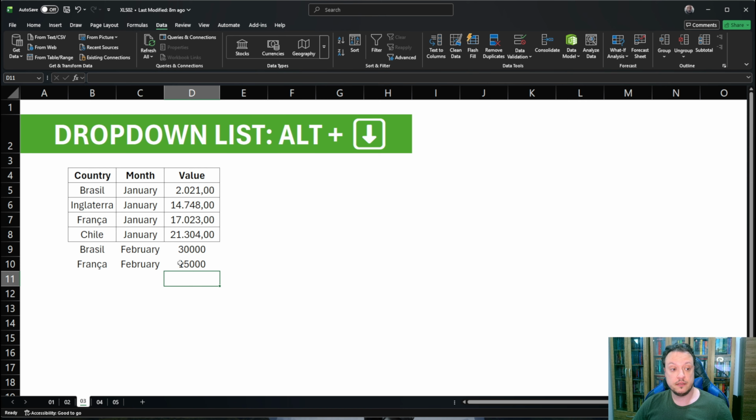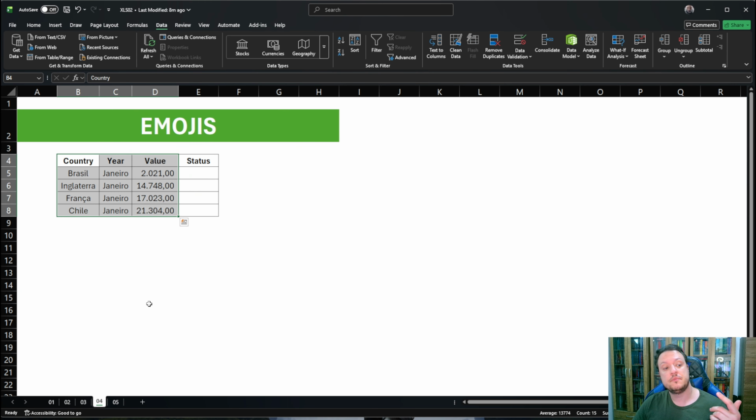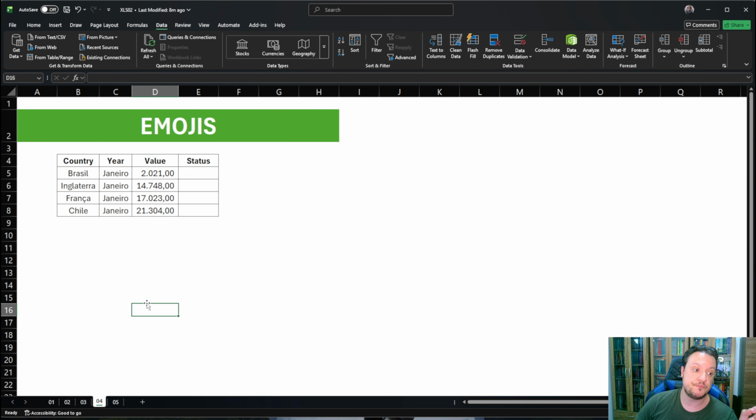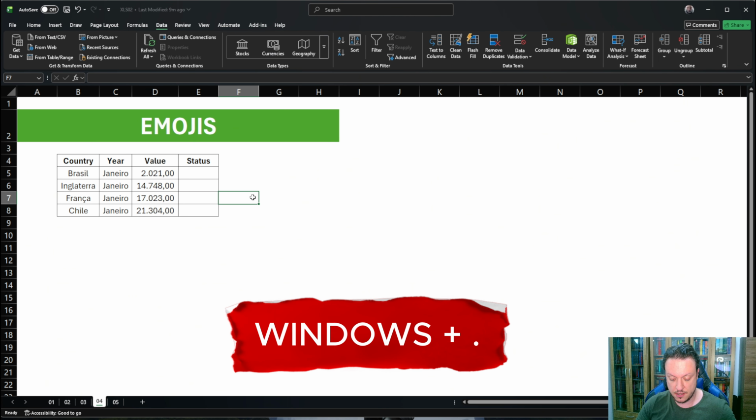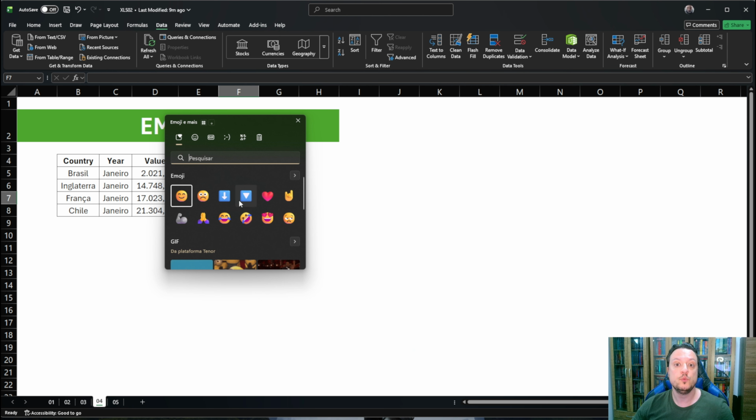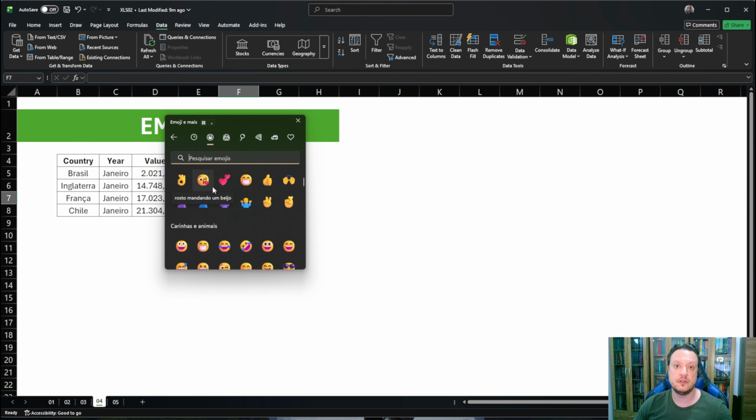Okay, pretty cool, right? It's a good shortcut that we can use every time we want to repeat the values and don't want to copy and paste. Now, tip number 4 is the emojis. So we can use emojis inside Excel using the shortcut Windows plus dot. Then we're gonna open this window here that has a lot of emoji options, the same ones that we have in our phones. Okay, so how can we use it?